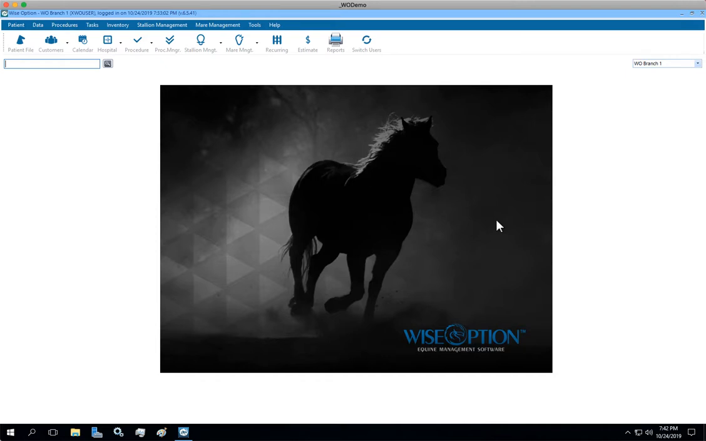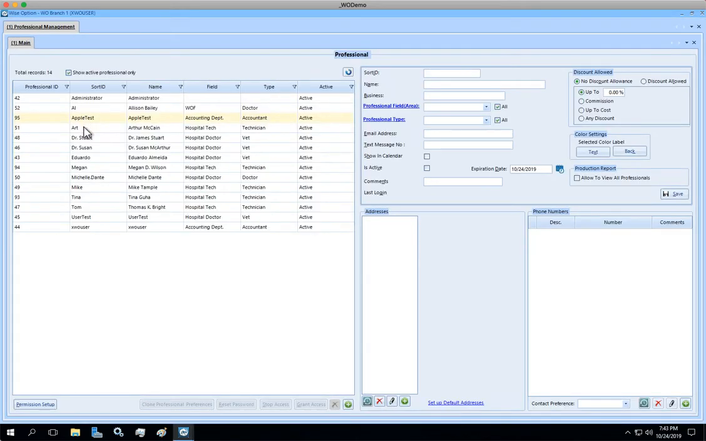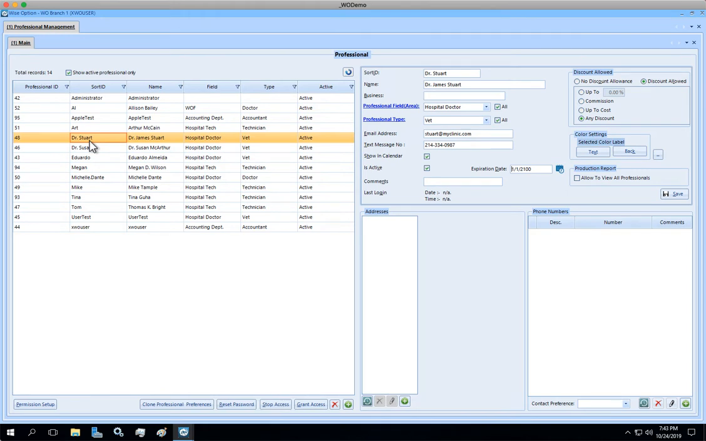This is e-learning. We're going to talk about the WISE option calendar. Before we jump into the calendar, first let's take a look at the data and professionals, because here is the place where you're going to determine which doctors or technicians will have their name showing in the calendar.